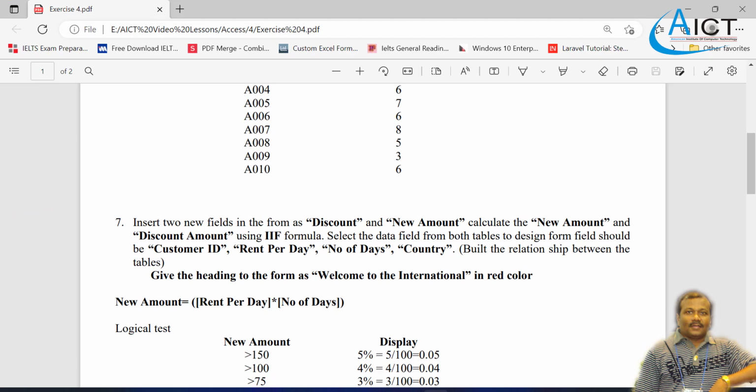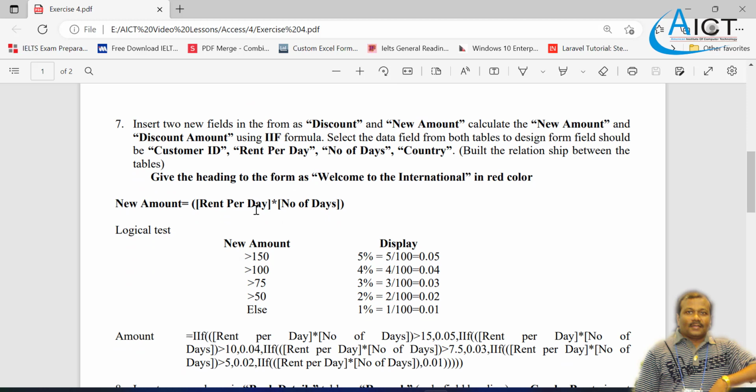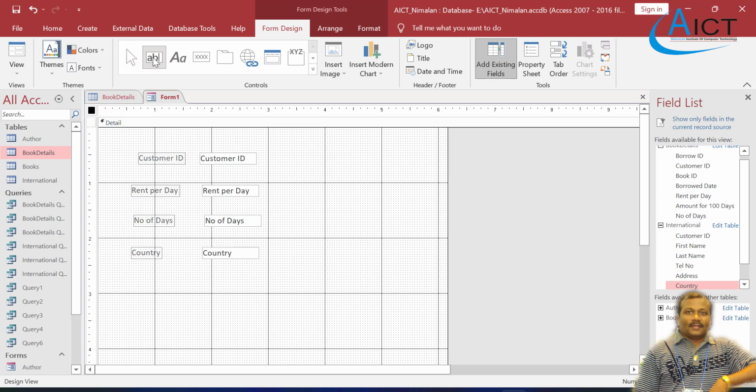Now we have to add the discount and the new amount. Insert two new fields, one is discount and the other is the new amount. The new amount is going to be rent per day into number of days. So here I will drop a field from here, and I say that one, new amount.